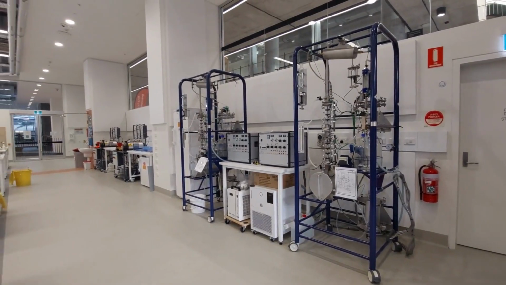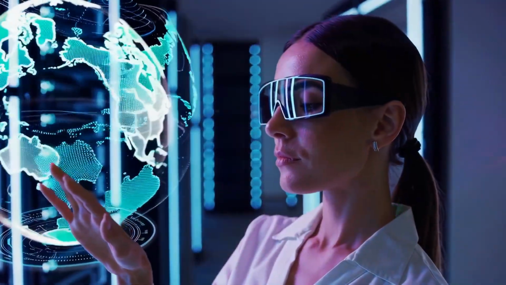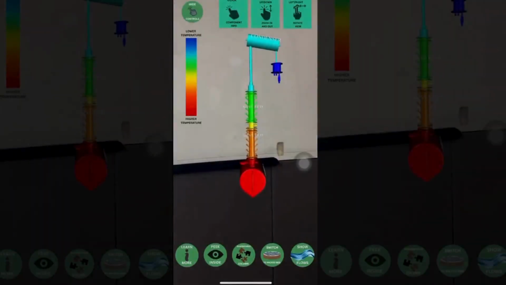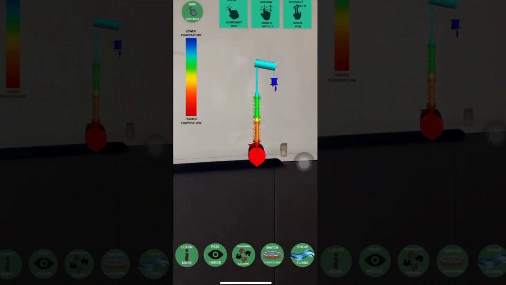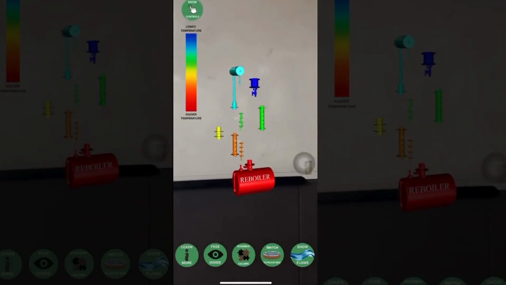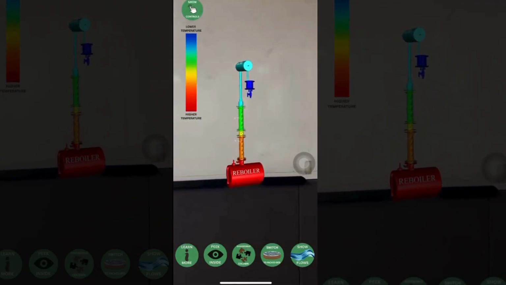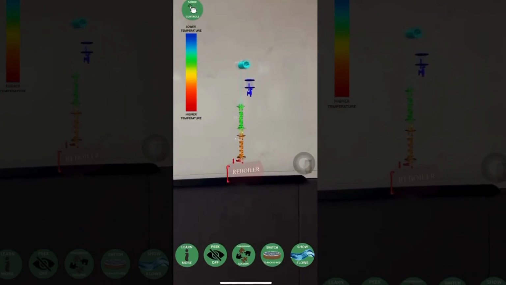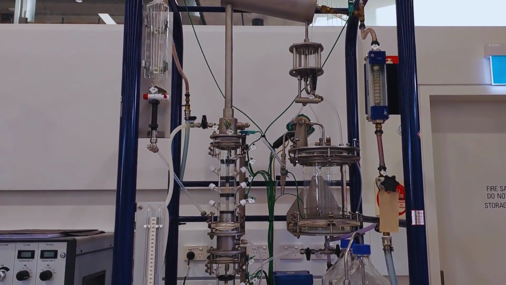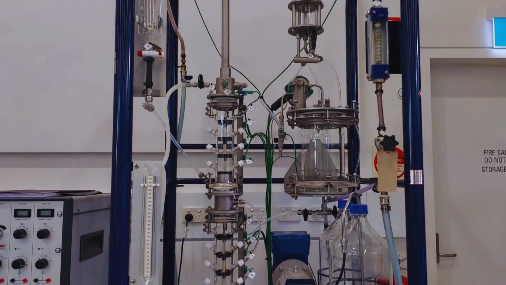To make learning even more immersive, we introduce the Augmented Reality Distillation Column Experience, your interactive gateway into the world of separation processes. This isn't just another static diagram. With our hands-on 3D AR model, you can explore every detail, see components in action, and truly understand how distillation works, right from your device.